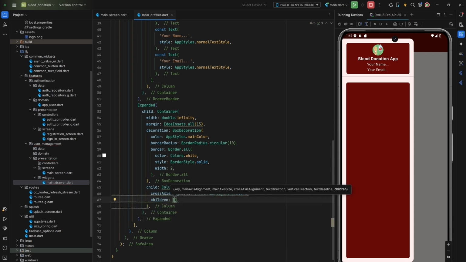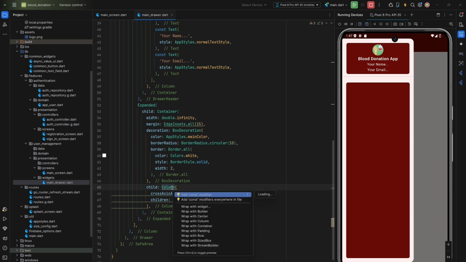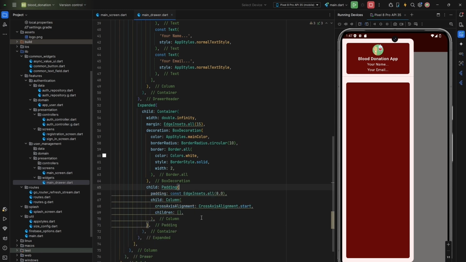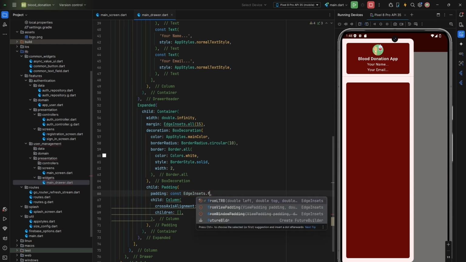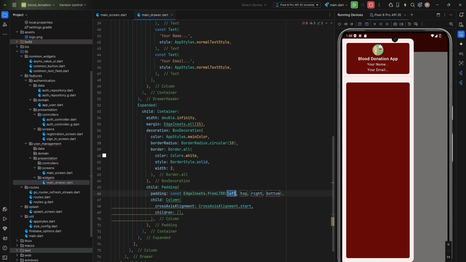of course it's going to have some children. So this column, I'm going to want it to have some padding, so I'm going to wrap it with the padding, and the padding that I want is EdgeInsets.fromLTRB. I'm going to give it a 5, and the rest I'm going to leave them with 0.